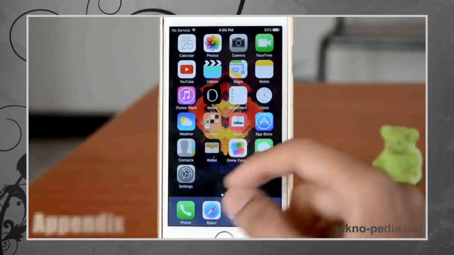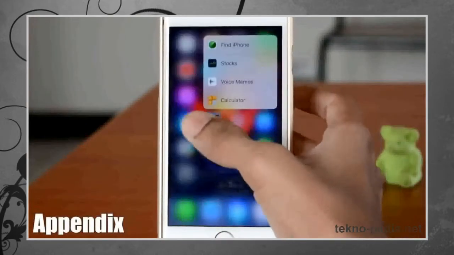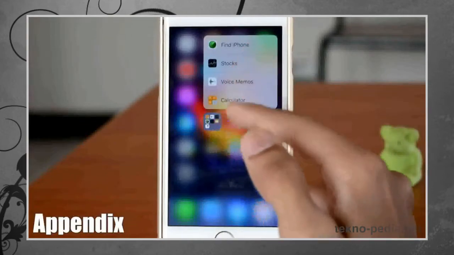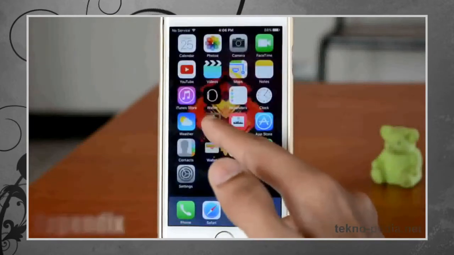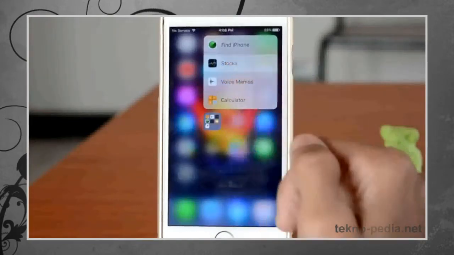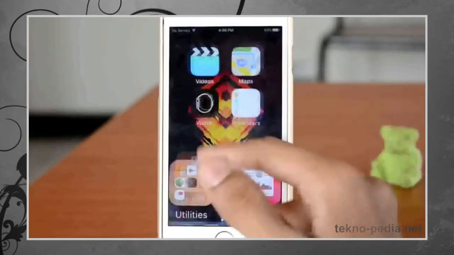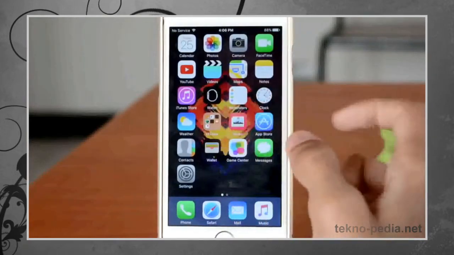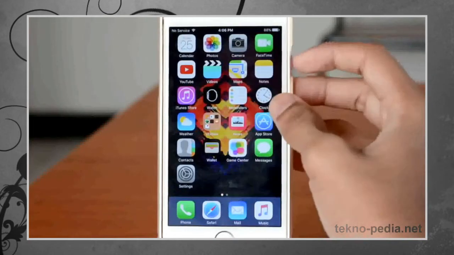The ninth one is called Appendix. What this allows you to do is enable 3D touch for folders. It brings up the top 4, which is the first 4 apps, and you can immediately launch them. For example, if I click on stocks, it goes directly into stocks instead of just opening the folder and then going into stocks.